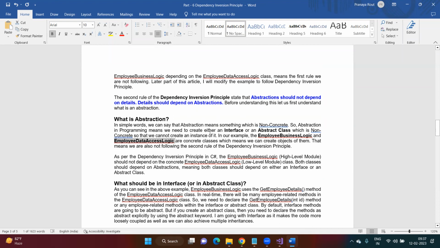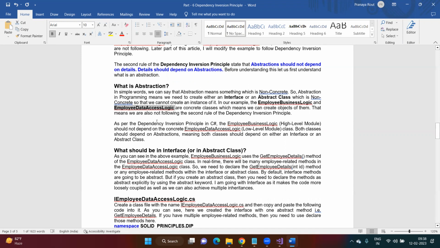That means if you are implementing the dependency inversion principle, then you should have abstraction, and abstraction should not depend on details. Details should depend on abstraction, right? How? Let us try to understand. As per the dependency inversion principle, employee business logic, which is in our case the high level module, should not depend upon the concrete employee data access logic, which is the low level module. Both should depend on abstraction, meaning both classes should depend on either an interface or an abstract class.